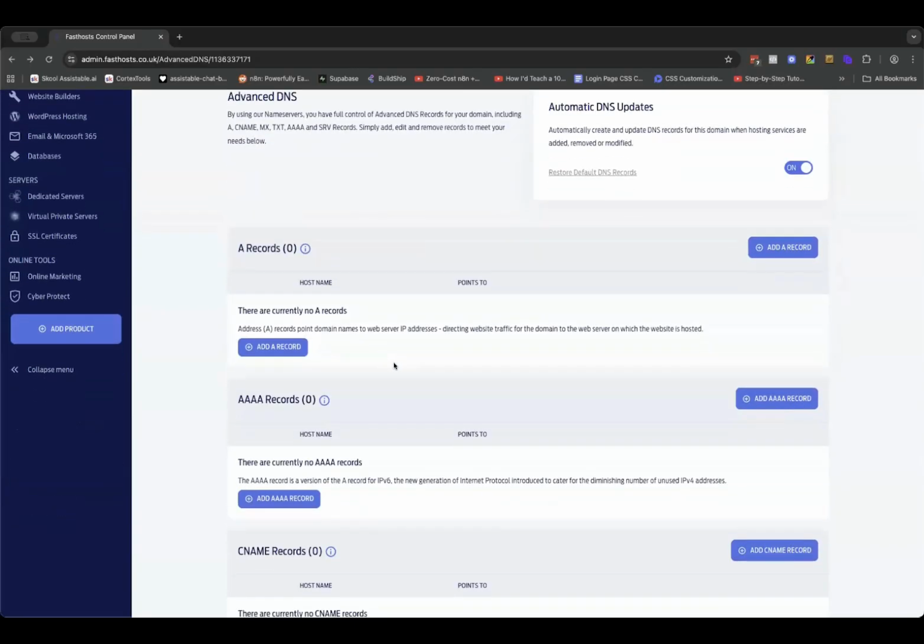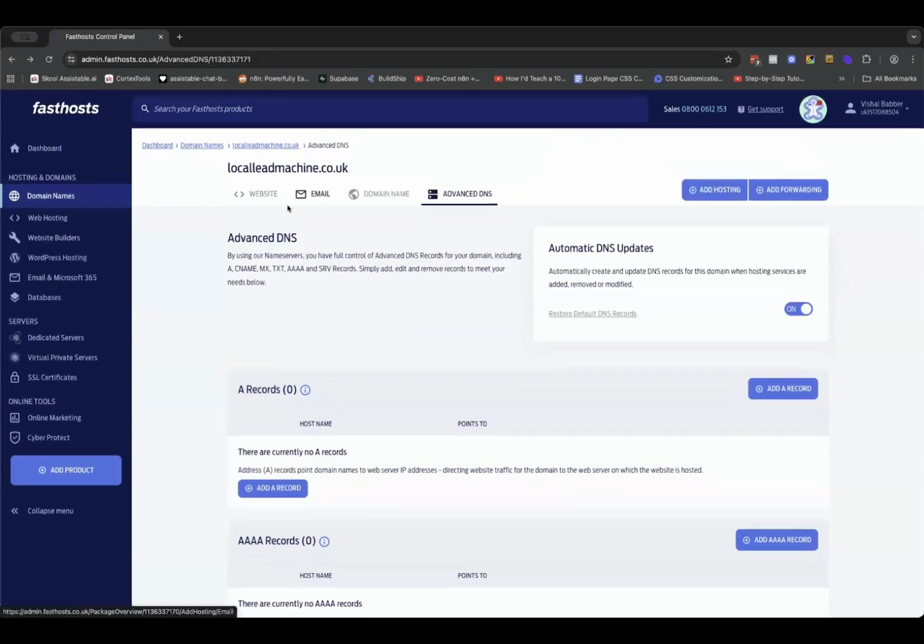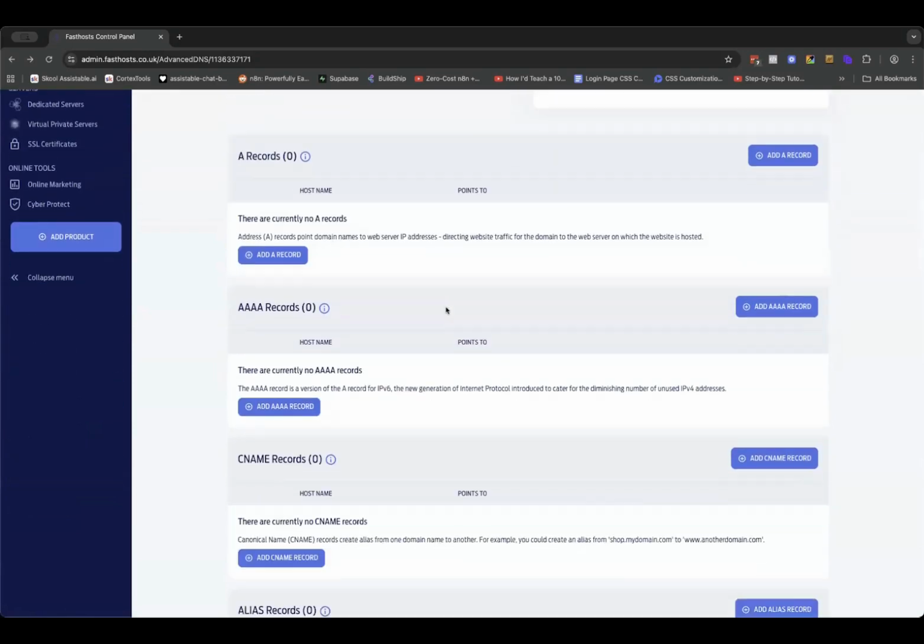Okay, the domain registrar that I use, and we use here at the Ultimate Business System Internet Business School, is FastHosts. So you can purchase them from here or any other domain registrar you feel comfortable with. Okay, so here you can see loads of different settings.